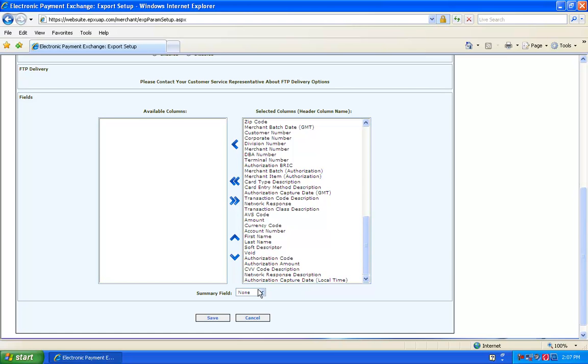Your summary field option, if you click on the drop down, it provides you with an amount option. If you choose the amount option, it will allow you to summarize the amount column within your export. After you have chosen all of your columns, you want to hit the save button.